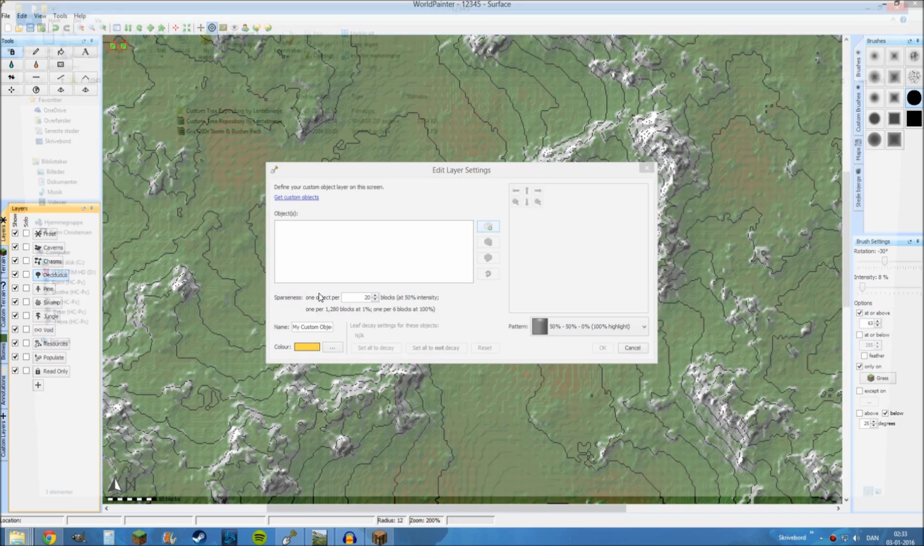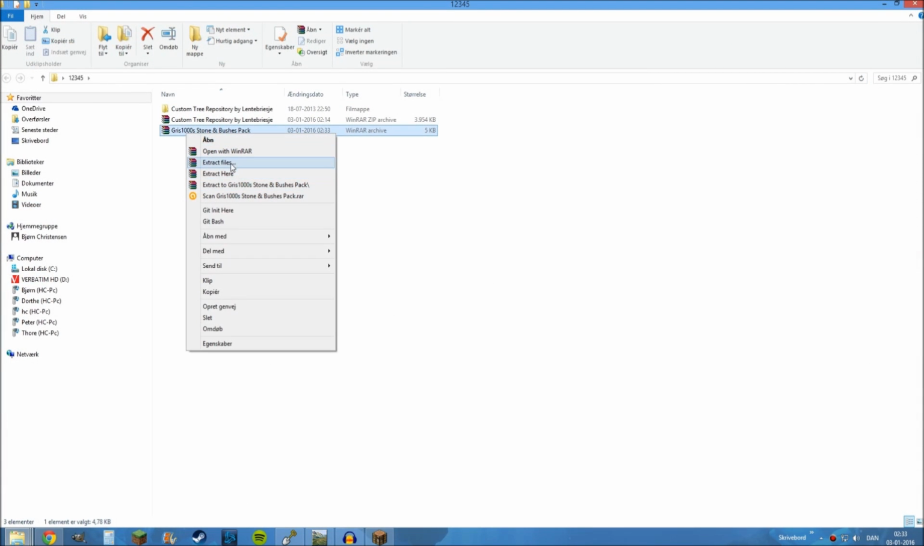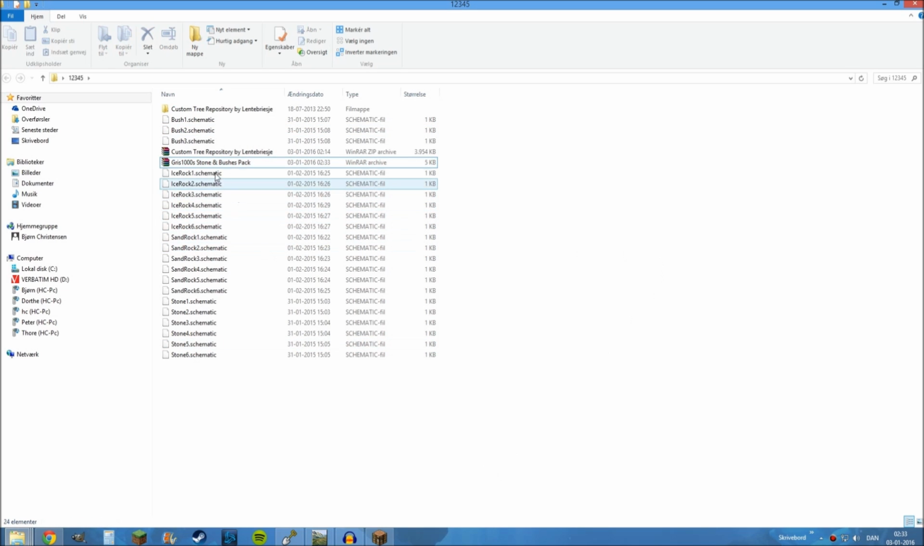We're going to put it into this folder, and we're going to unzip it. And here we have ice rock, sand rock, and just rock. Now there are 6 of each, which means that ice rock 1, sand rock 1, and stone 1 are basically the same shape. It's just instead of ice, it's sandstone, and mossy cobblestone. So there's no difference there. So we are going to focus on the stone.